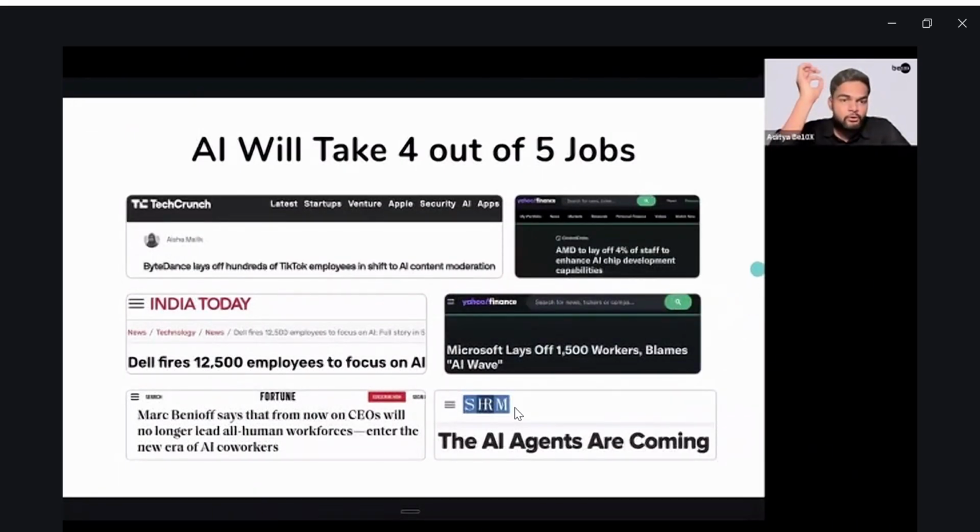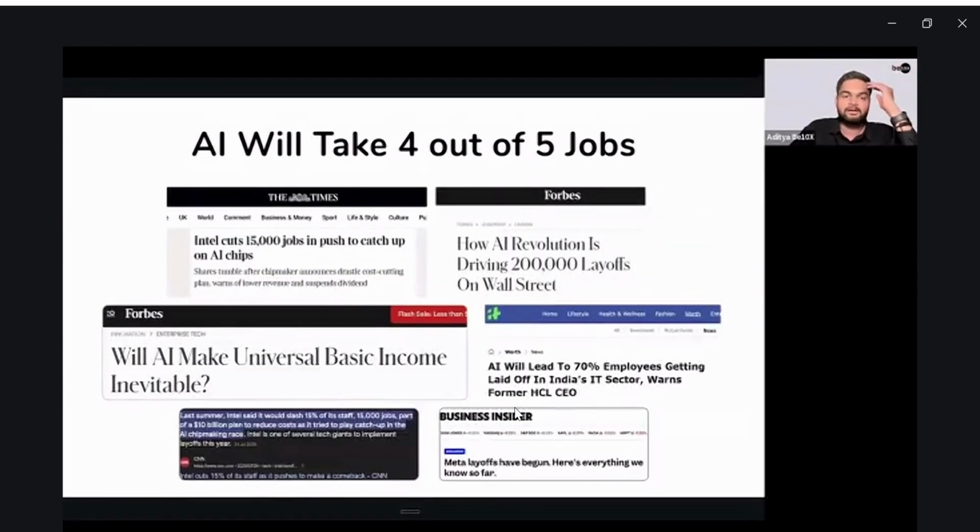We can see AI will take 4 out of 5 jobs, and we can see the results of this right now in front of us. AMD laid off 4% of their workforce, Microsoft laid off 1,500 of their employees, Dell fired 12,500. You name the company, they have either fired or laid off or restructured their teams in recent times, right? And not just startups, even established companies, even old companies, even IT companies, everyone is on the bandwagon because AI is the fourth industrial revolution and everyone wants to be at the front. Everyone wants to cut their cost, right?